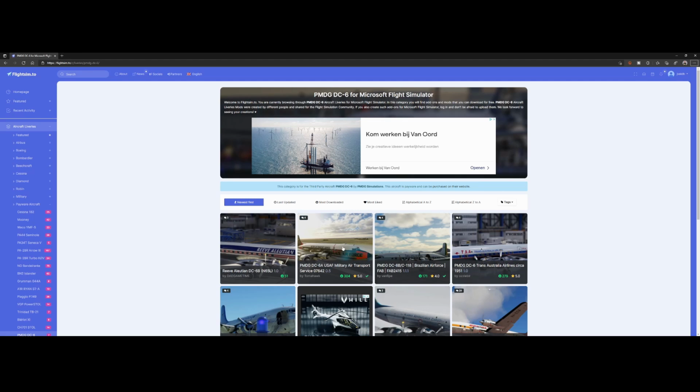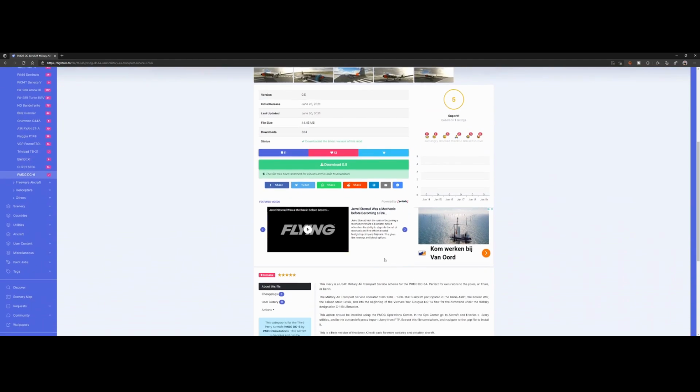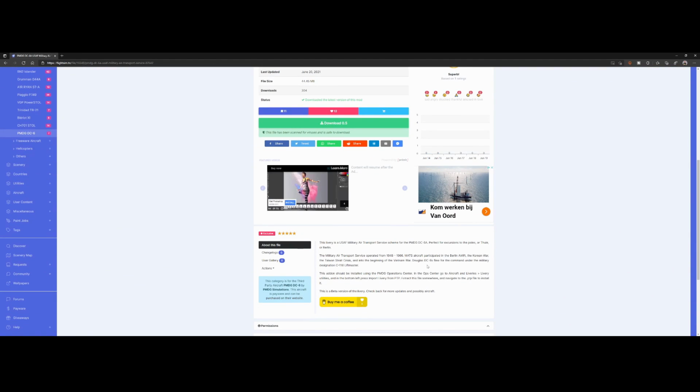That's the PMDG DC6A US Air Force Military Transport. And if you scroll down here, it will also say, hey, you need to install it using the PMDG Operations Center. Let me switch to that too, and let me show you how that tool works.